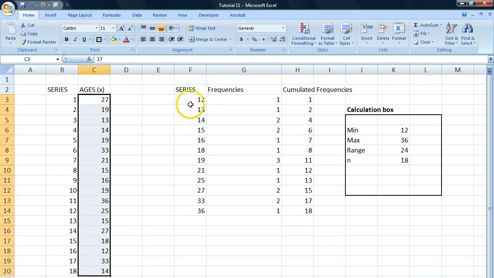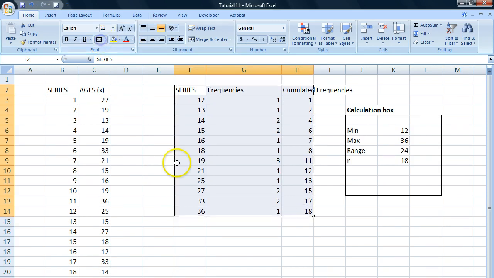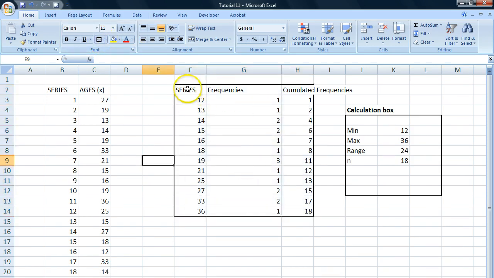And if you want to make it even more beautiful, so to speak, you can select your material like this, and you create a little box, and we now have a frequency table.